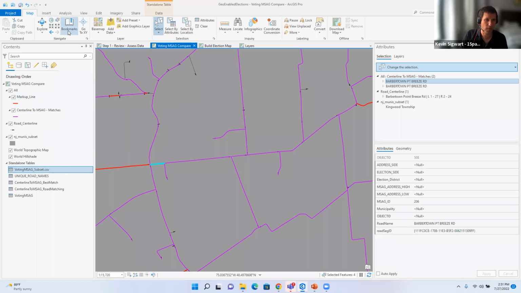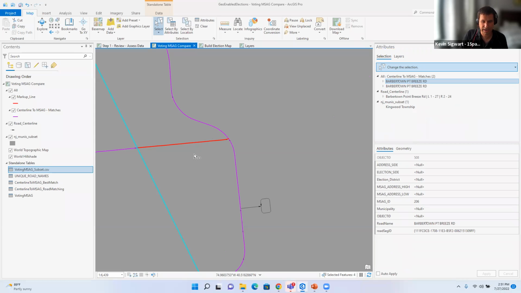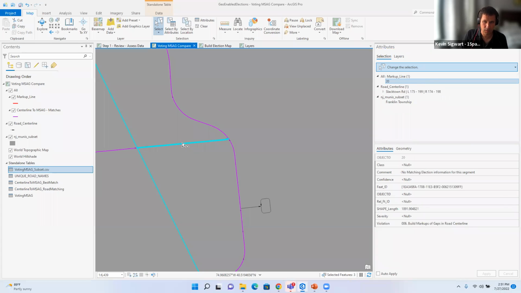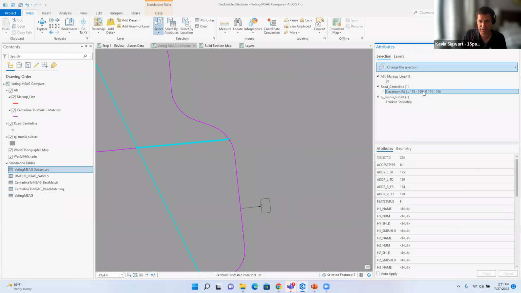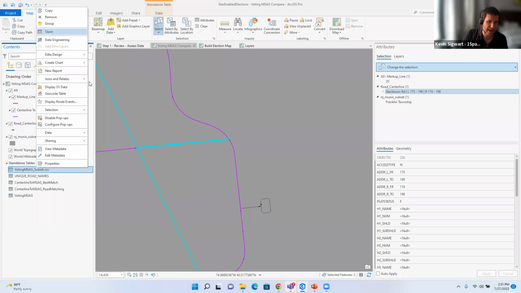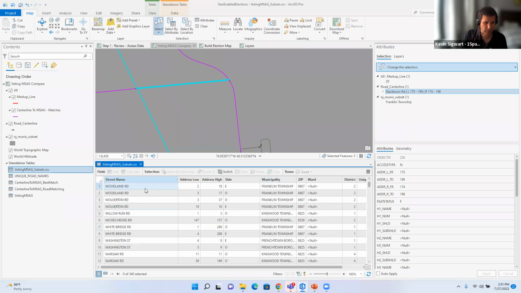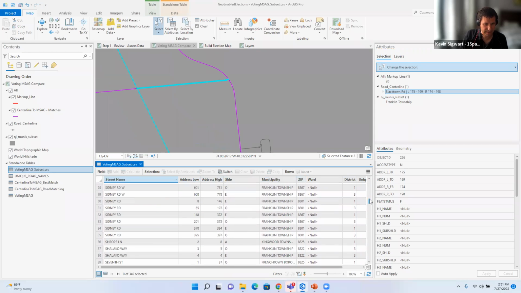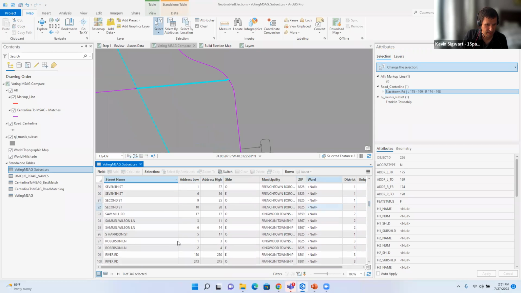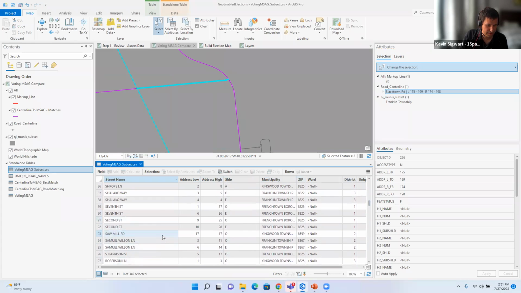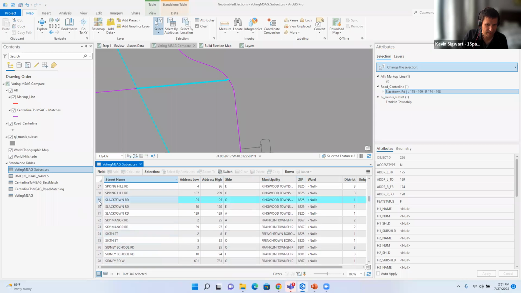And then, as I said before, we're identifying where we have issues. So here's an example where we have a missing record. If I look here, this is Slacktown Road, and this is the address range for this particular road centerline. So if we look at the voting table, we can see why this didn't match. Let's pull this up and see if we can find Slacktown Road. I'm going to scroll through here until I get down to Slacktown Road. Just bear with me. Oh, here we go. We have Slacktown Road.